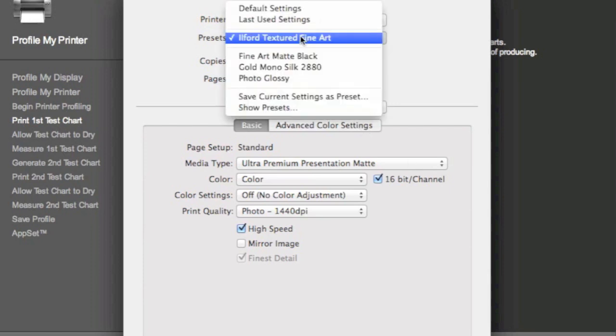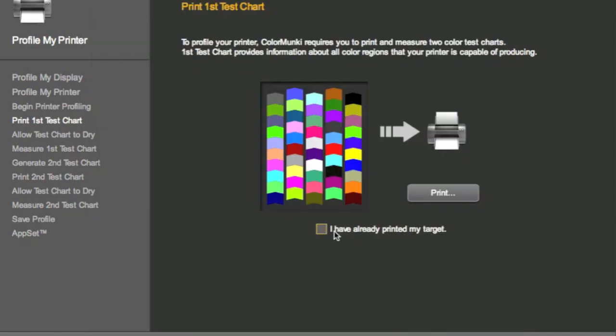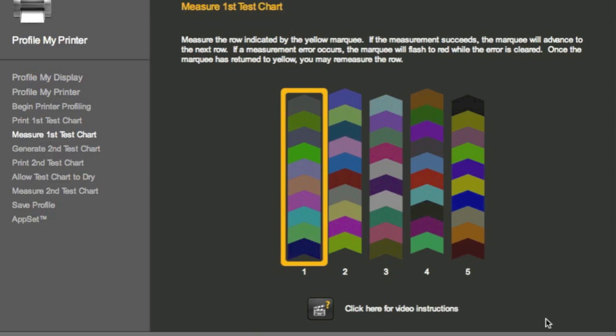Now what I would want to do is save these. Save the current settings as a preset, which I just did. I called it Ilford Textured Fine Art. This is going to allow you to get back to this next time, so you're not going to have to go through these settings again. So then I would click on Print, and my print will come out. I'm going to hit Cancel just to speed this process up because I already have my target printed. Then I click on Next, and it says, all right, get out that first test chart and let's measure it. So let's take a look at that process.